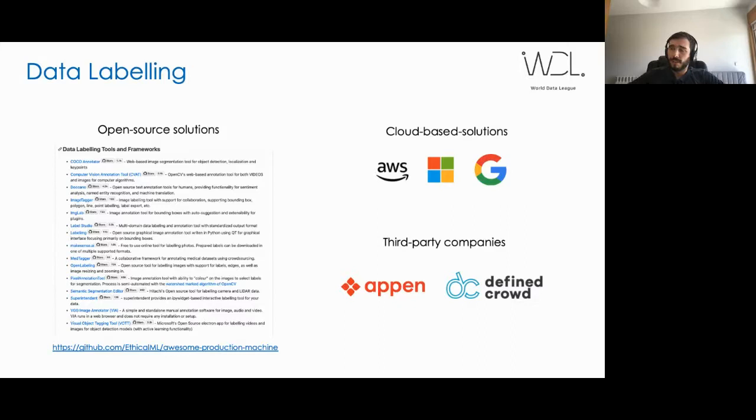So in terms of labeling, there are a bunch of open source solutions on the internet that you can use in your project. Here we list some of them. Then you have the usual cloud-based solutions from the big three enterprises. One example of them is AWS SageMaker Ground Truth, which allows you to build your crowds to make the annotation step. And it also gives the possibility to use a crowd that is already built by AWS to label the data set that you present. Moreover, we have also third-party companies that can do this for you, like Happn and Defined Crowds. These are some examples of enterprises that are dedicated to doing this kind of labeling step on your data set.